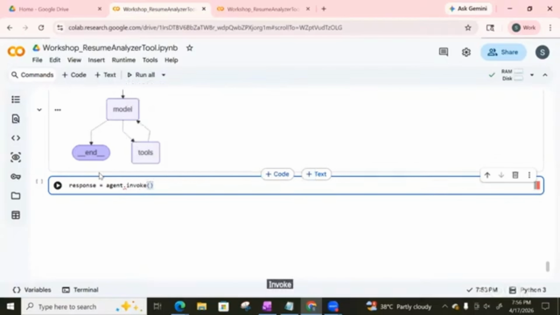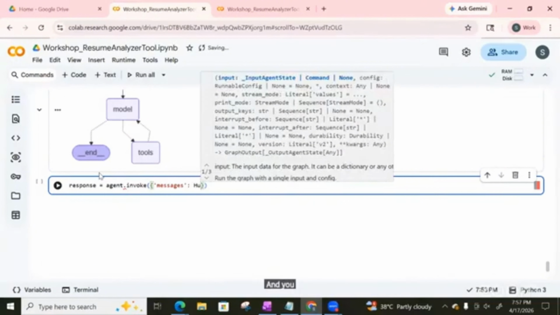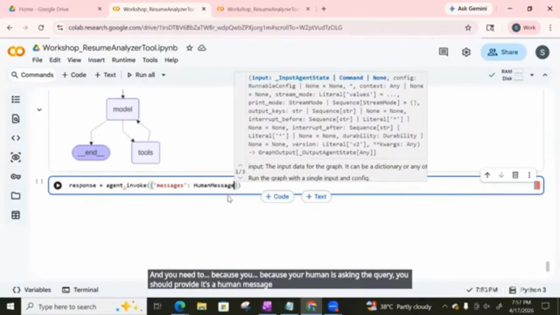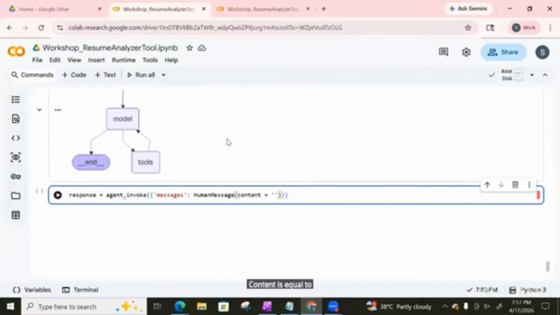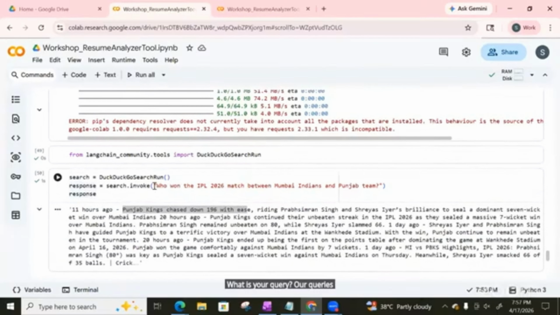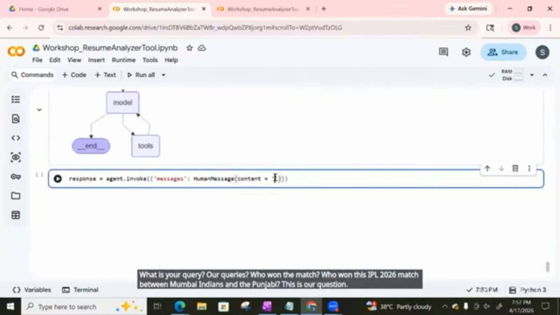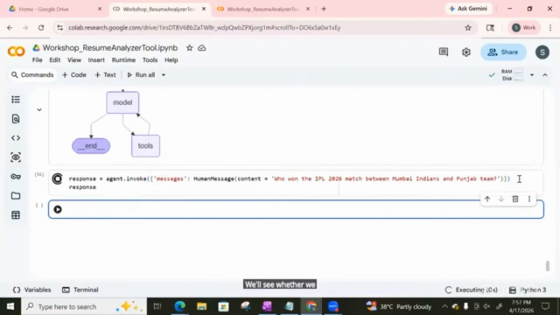In the invoke, you need to provide a dictionary with the key as messages. Because a human is asking the query, you should provide a human message, with content equal to our query. Our query is: who won this IPL 2026 match between Mumbai Indians and the Punjab team? Just post your question here, then you'll get the response. We'll see whether we get the response or not.